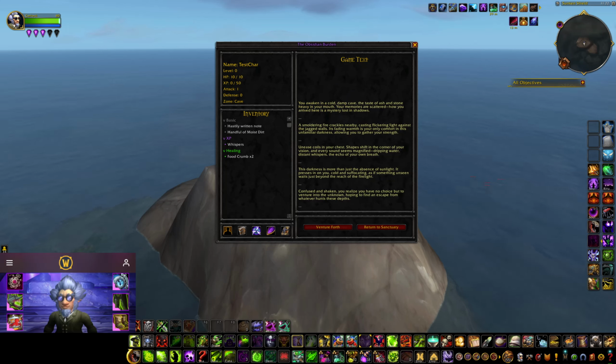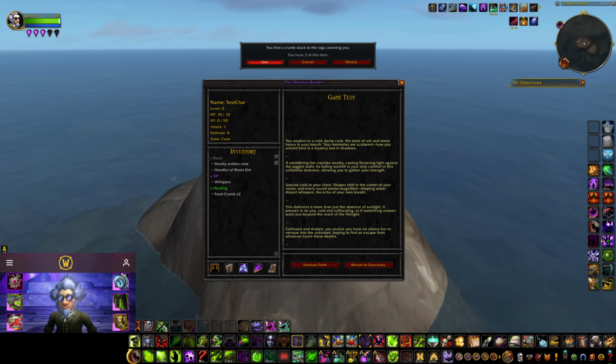These are basically just to help people understand how the inventory items work. If you mouse over, you can see the food crumb will give you +1 HP. The count is 2, which means I have 2 in the stack, and the cooldown is 3 turns. You can right click to use, or you can left click. It'll open up a little window that will ask if you want to use it, cancel, or delete the item. So if there's any item you want to delete, you can do that, or you can use the item. It'll also give you a little bit of flavor text.